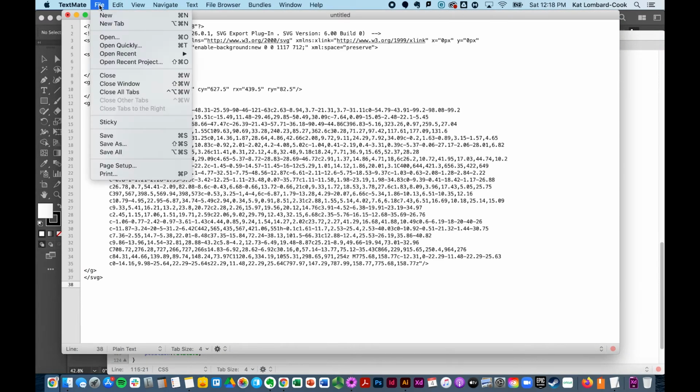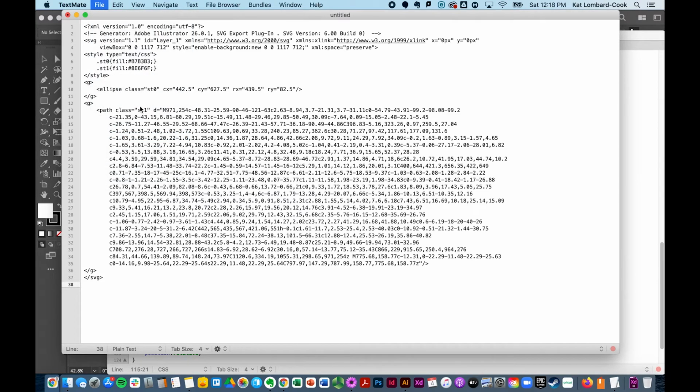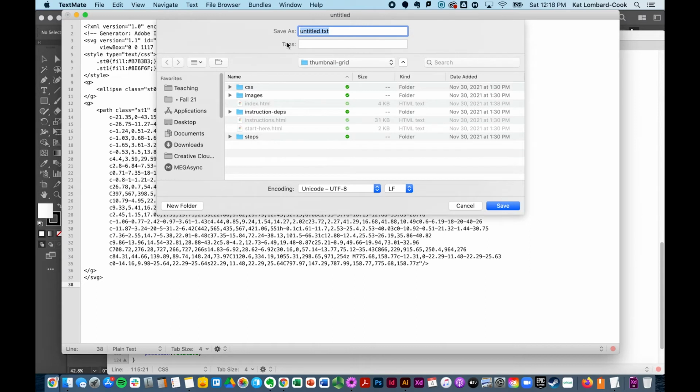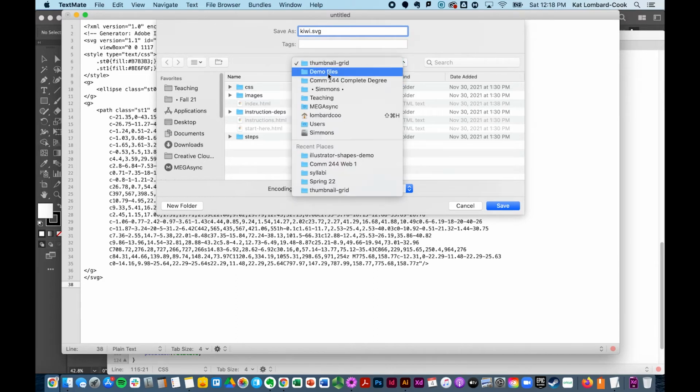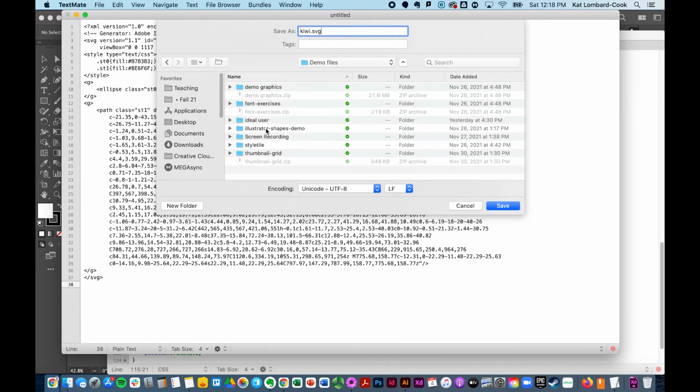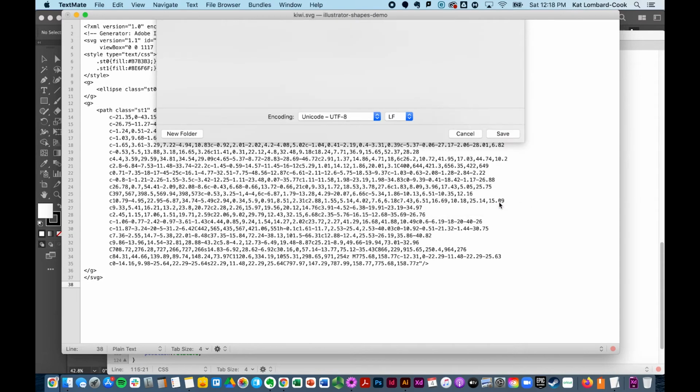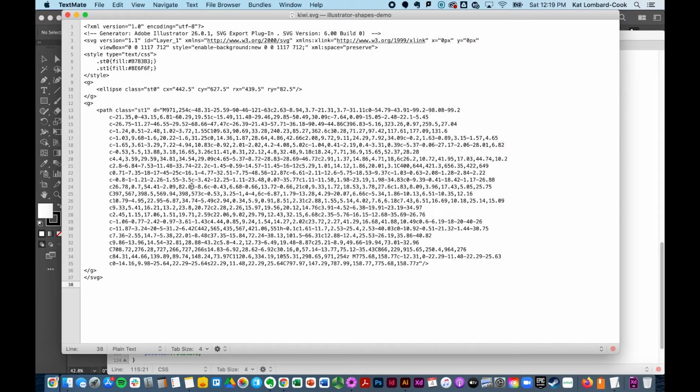So I'll make a new TextMate document, paste, and I'm going to hit save, and it'll prompt me, what do I want to save this as? And I want to do this as kiwi.svg. And I'm going to put that in the right demo file. This is our Illustrator shape. And hit save. And so now I have the code up in front of me, and if I want to do any editing or any styling, I can do that in here.